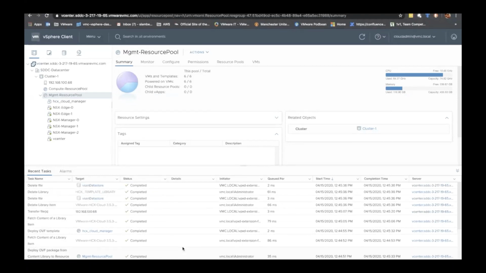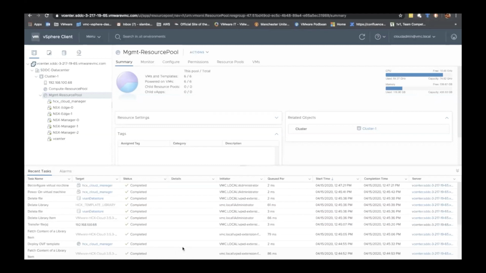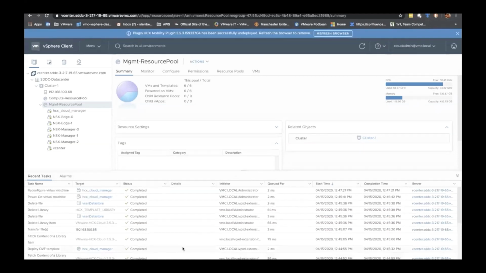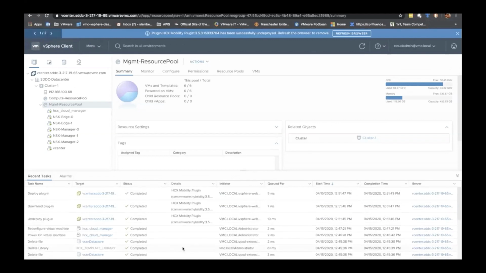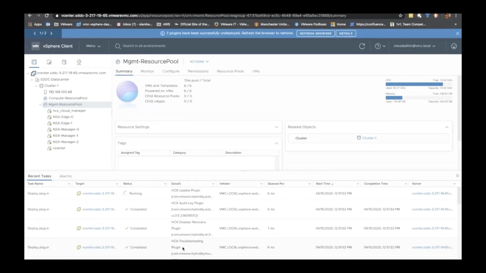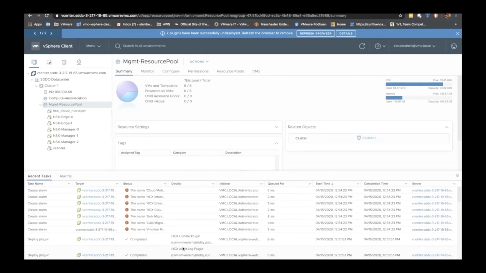Again, you can see that the actual file is landing on the vSAN data store because that's where management workloads go. It doesn't go on the workload data store because that's where we control all of our production workloads, if you will. You can see here that the plugins start deploying so that we can manage HCX via vCenter.